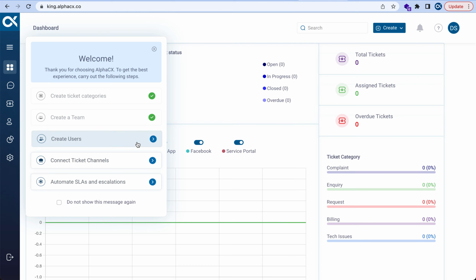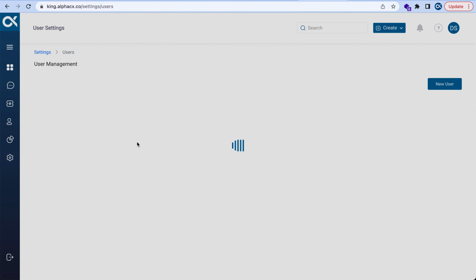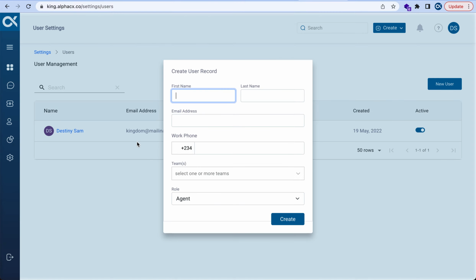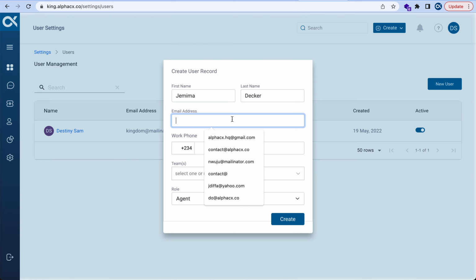The next thing to do is to create the users that would be on those teams that we have created. Let's say the first person I want to add is Miss Jemima Deka. So let me add her name, Jemima, and her last name is Deka. And so I put in her email address. The email address is put in there because it will be used as her username, and so that the welcome email will be sent to her to activate her account.